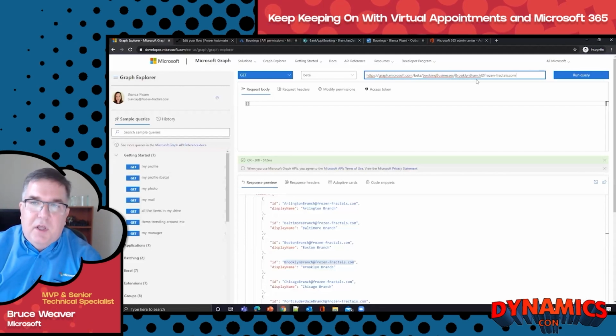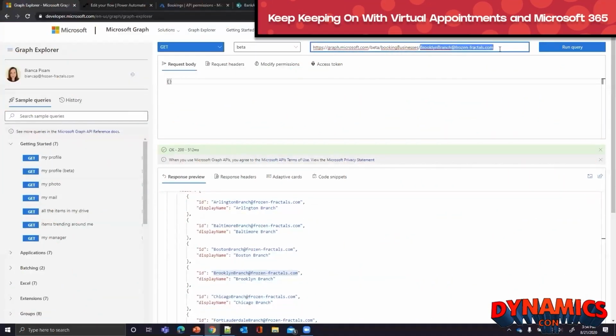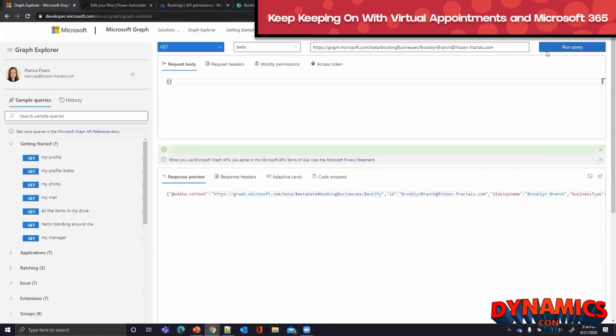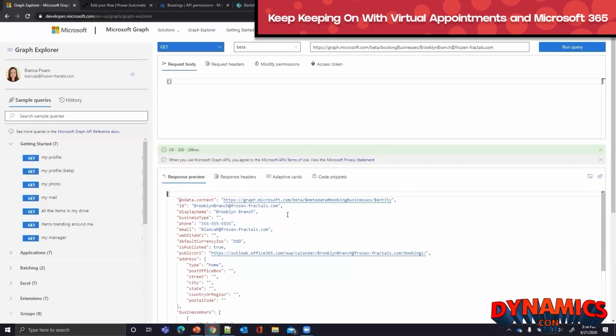If I wanted to go and drill into one of these branches and look at more information about their bookings calendar, I just have to supply the identity, the ID of that. In this case, it's the email address that's associated with it. So when I put Brooklyn branch at frozenfractals.com and run that query, now I get back more detail about the bookings calendar.